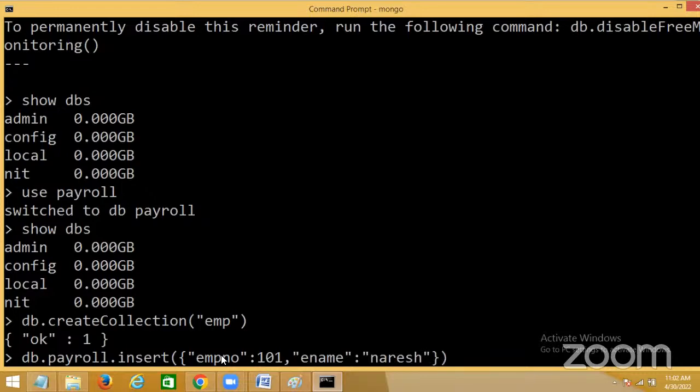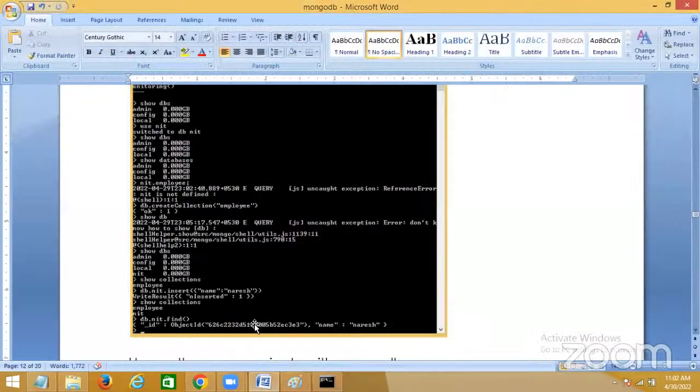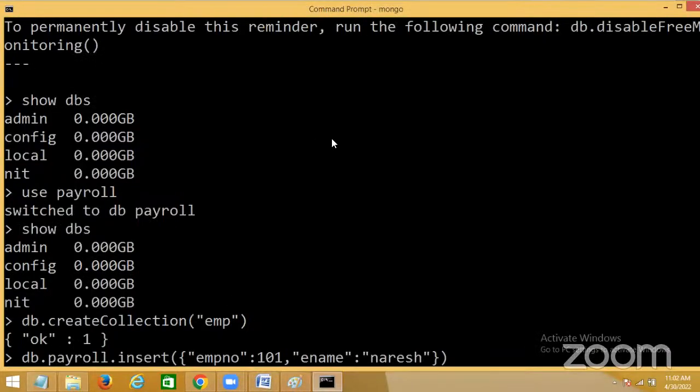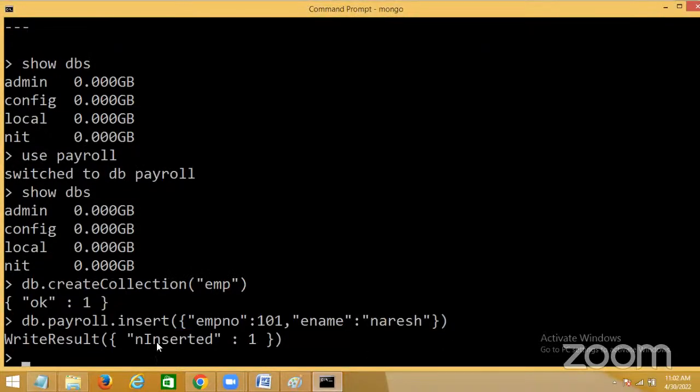So this is one collection, or not? Is this one document or not? Yes. So this is one row. This is one row. So write result, inside what? EMP.